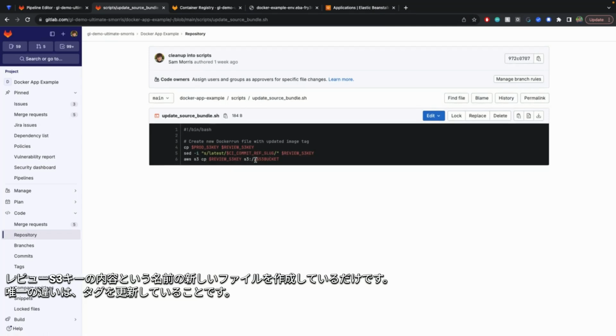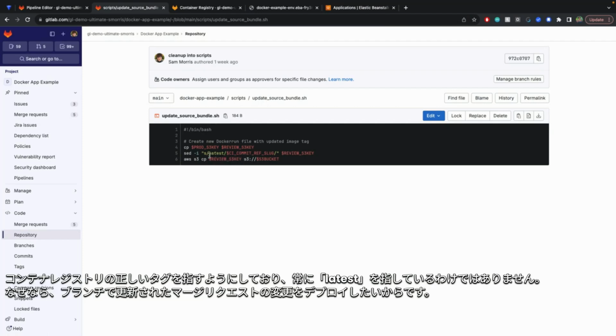S3 bucket as well. So this S3 bucket stays the same. We're just creating a new file called whatever is the contents of our review S3 key. And the only difference is we're just updating the tag. So we're pointing to the correct tag in our container registry. And we're not always pointing to the latest because we do want to deploy the changes that are in the merge request that were updated on the branch.